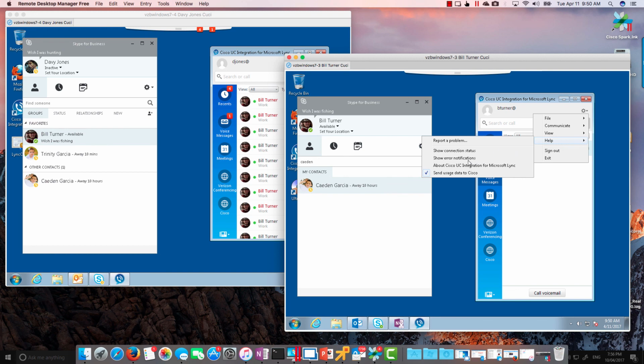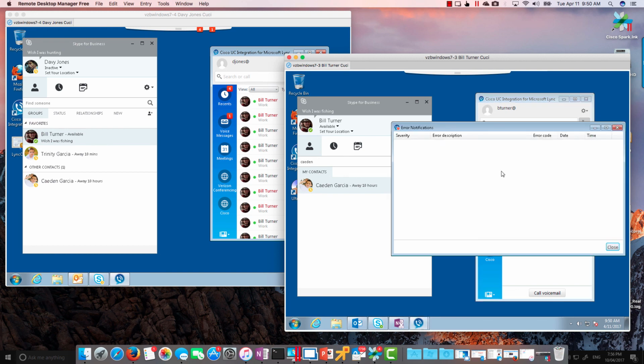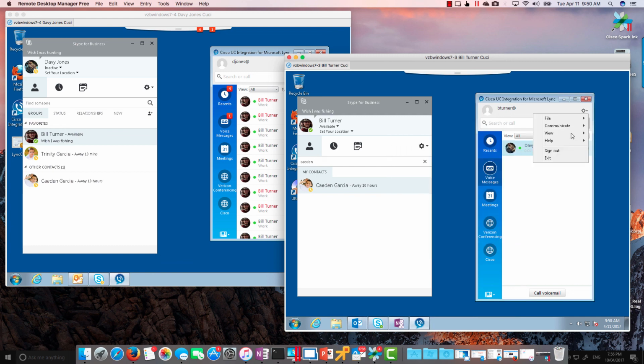Okay, and then we have show error notifications. If you're getting any errors, that's where they're going to pop up here. Again, might be helpful in a help desk scenario. And then we have this analytics that's sent to Cisco. You can check that or uncheck that. Also, as part of the MSI package for your IT department, they might have that off by default. Maybe they don't want to send anything to Cisco. And then we have sign out and exit. Those are self-explanatory.